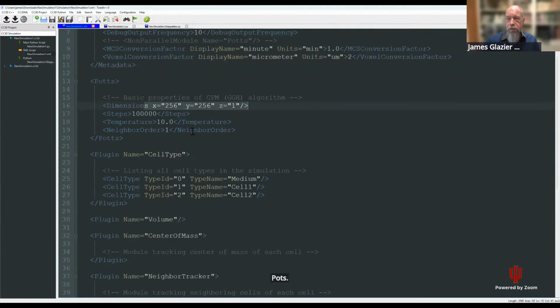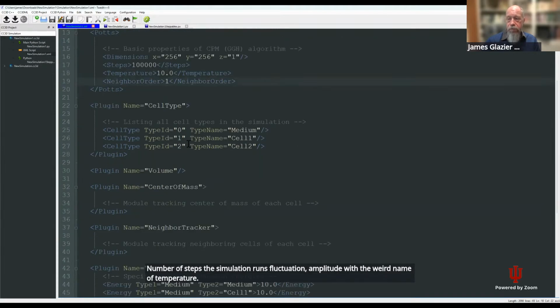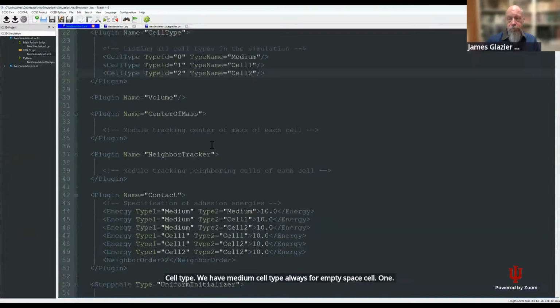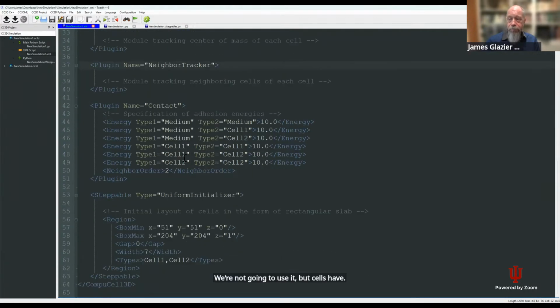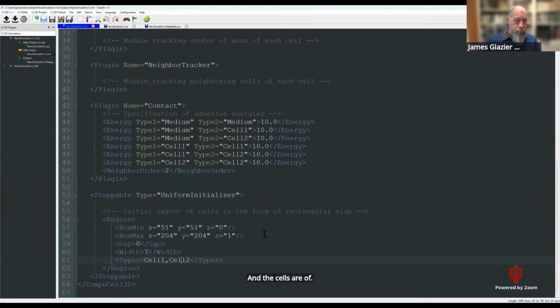POTS, the size of the lattice. Number of steps the simulation runs. Fluctuation amplitude with the weird name of temperature. Neighbor order, we're not going to play with. Cell type, we have medium cell type always for empty space. Cell 1, cell 2. Cells have a volume. We're not going to use it, but cells have a center of mass and a boundary. Cells have a contact energy with medium and with each other. And we're going to start out with the uniform initializer that draws a square of cells. And the cells are of type 1 and of type 2.